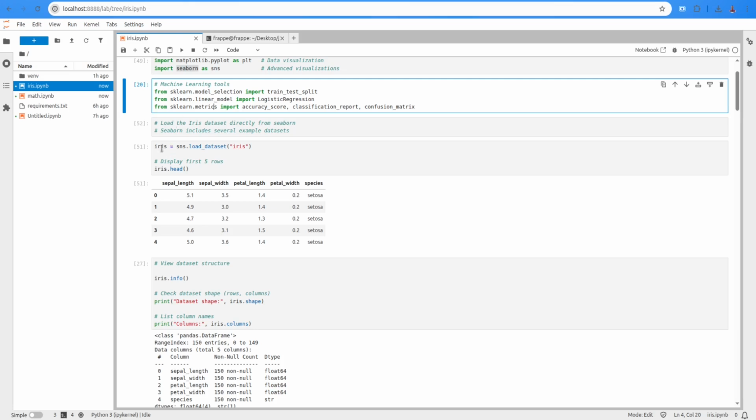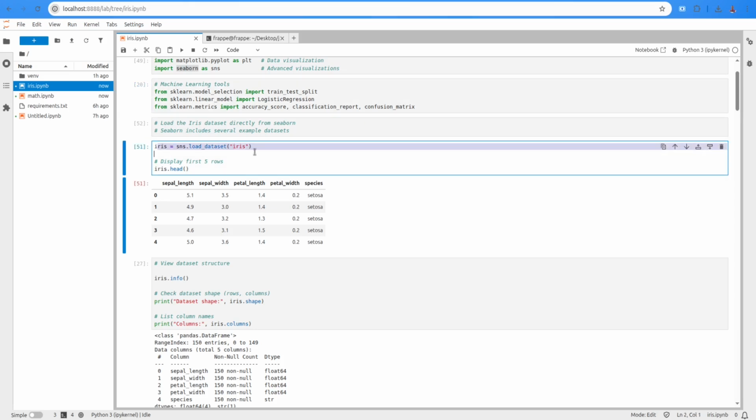Okay, so after loading the libraries, I then load the dataset. I'm using Seaborn's load_dataset function, with iris, and then iris.head. The reason why I'm loading the dataset using this function is because of the data type that I'm using here, and also the method of loading the dataset. This is a Pandas data frame.